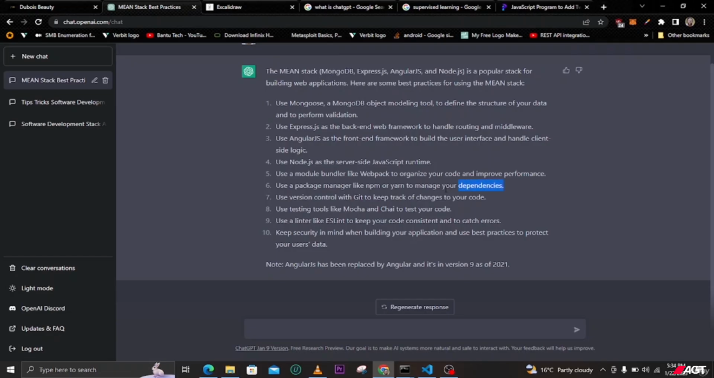I think this one also doesn't make sense. And this one I think is a downside for ChatGPT. So here you can see it is telling us to use version control with Git to keep track of changes to your code. This is a great tip also. Use testing tools like Mocha and Chai to test your code.